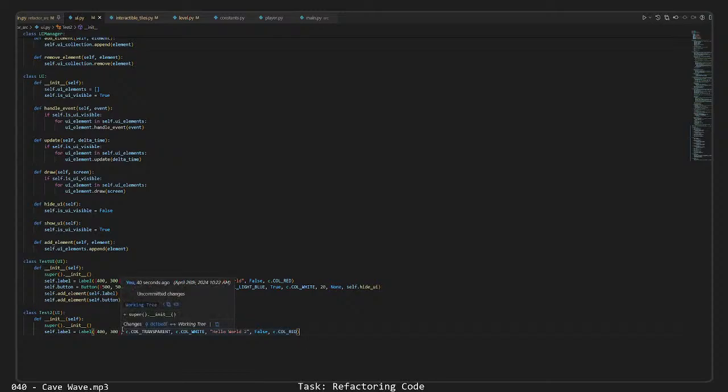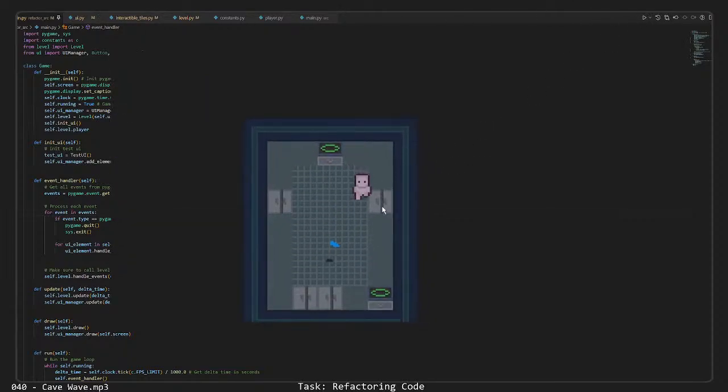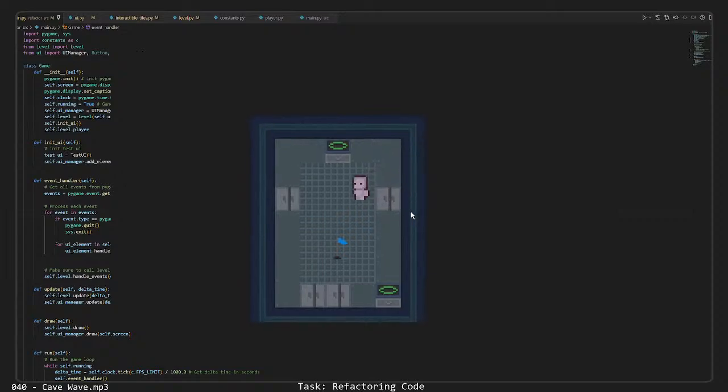Huh. Oh. That makes a lot of sense. I thought something went wrong again. So it works. There we go.